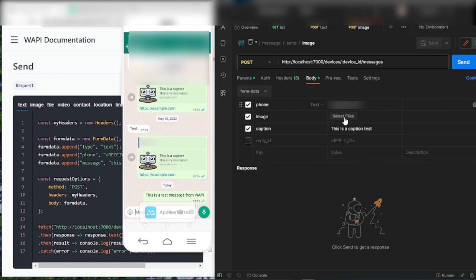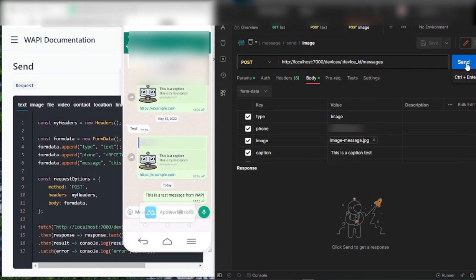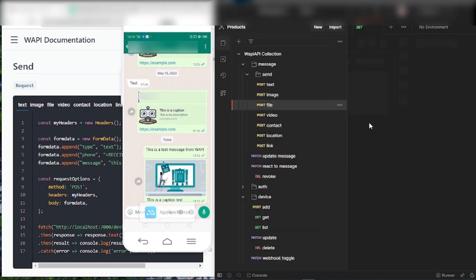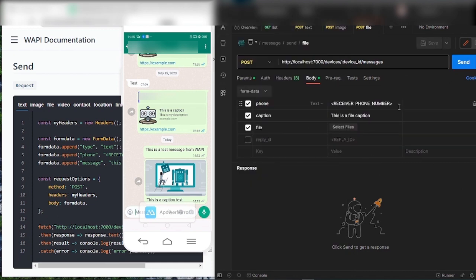Now, let's try sending an image message. Provide the receiver's phone number and the image you want to send. The message has been successfully sent. We can also send files in the same way as images. The process is the same as that in case of an image.